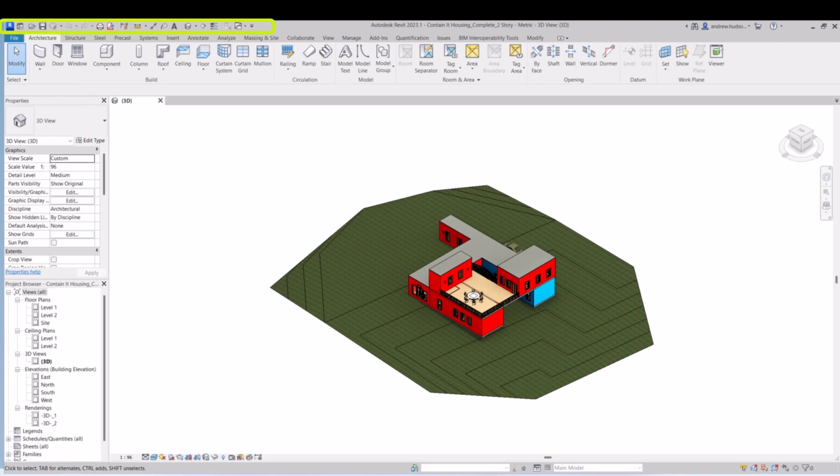The third one is the quick access toolbar. That's located at the top of the screen. The fourth one is the info center. That is where your login is. It also has the help menu and where you can search for various items.